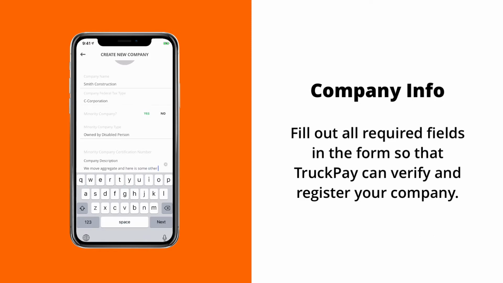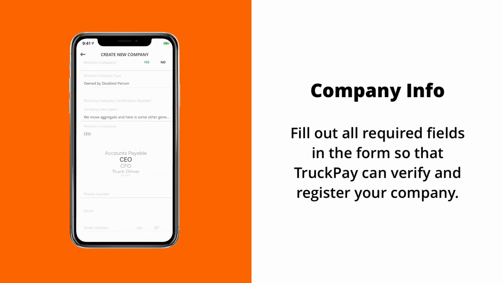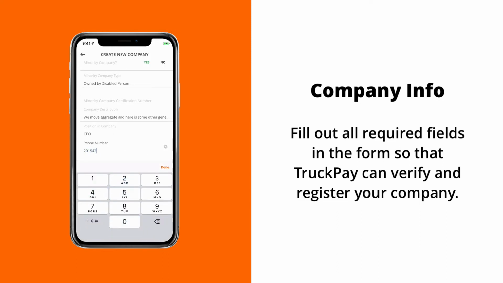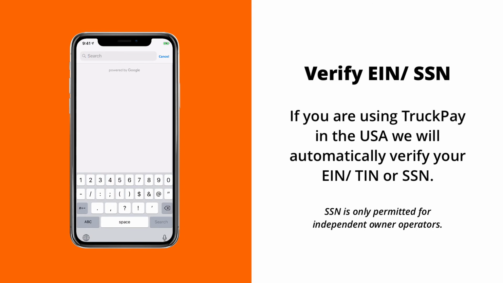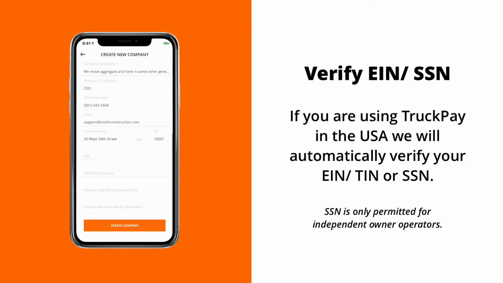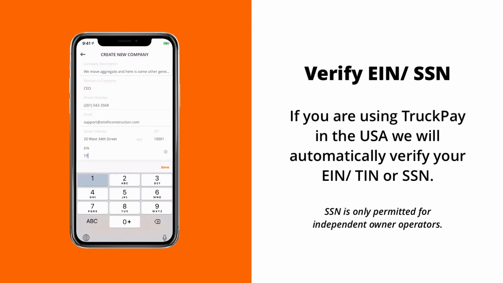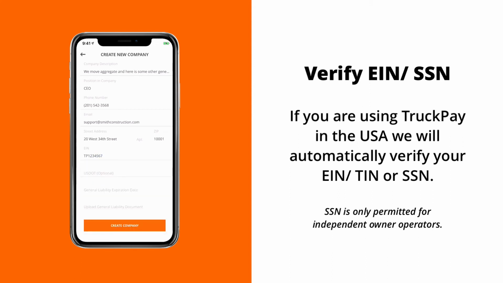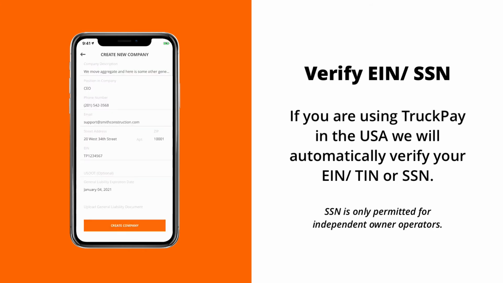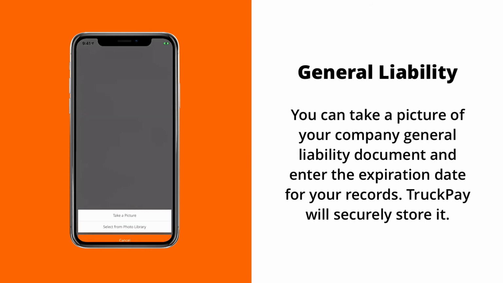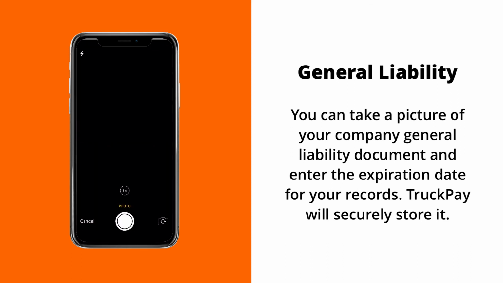You'll be able to enter in a description of your company, select a generic position for what you are, enter in your company's phone number, your company's email, such as support@company.com, the address at which your company's headquarters are, your EIN if you're in the United States, as well as your US DOT number, which is optional if you're creating a construction company, but if you're an independent owner-operator, it's required, within the United States, of course. And then the expiration date for your general liability, and a picture of your general liability document.